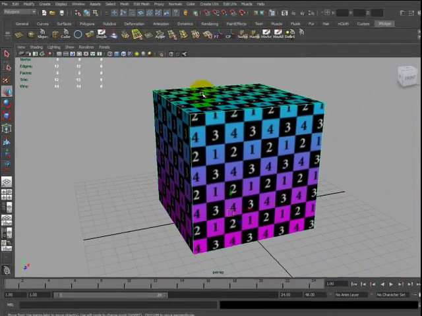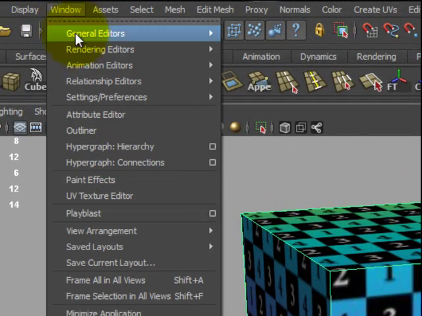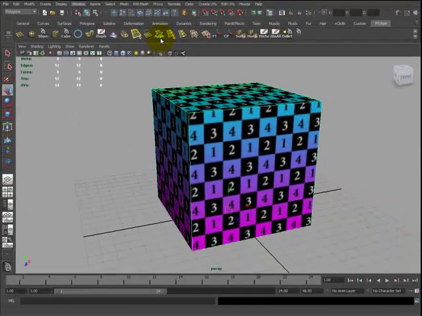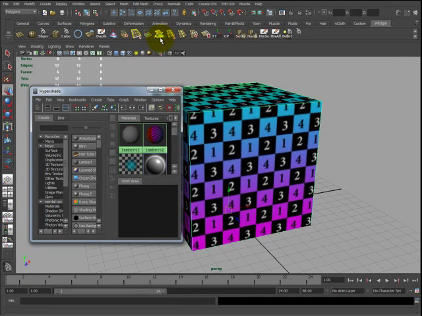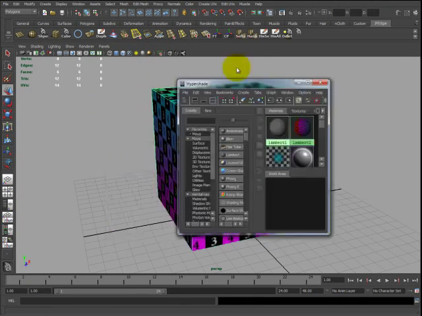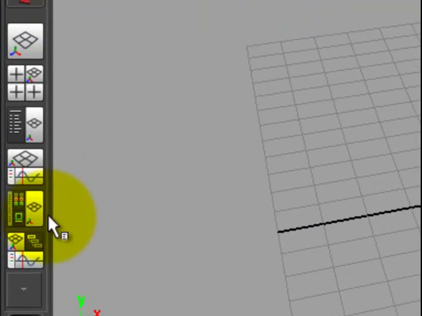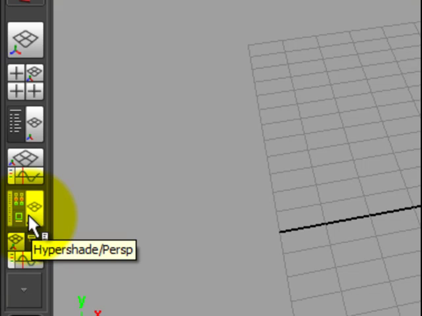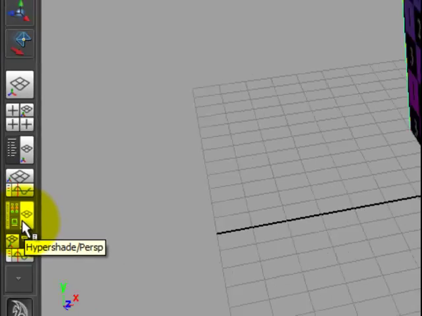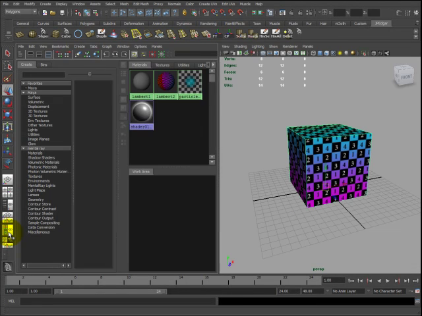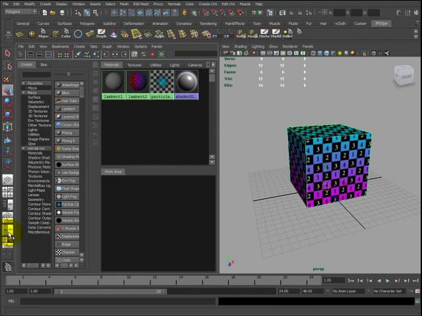There's a number of ways to go about doing this. One is if you go to Windows, Rendering Editors, and the Hypershade, bam, there it is. Once you click that, you will get an extra window popping up here very shortly, and it looks like this. You can move the window around, but it's a Hypershade nonetheless. Another way is if you have default UI, there's a Hypershade Perspective button right there. Just click on that, and it will make that into Hypershade Perspective.